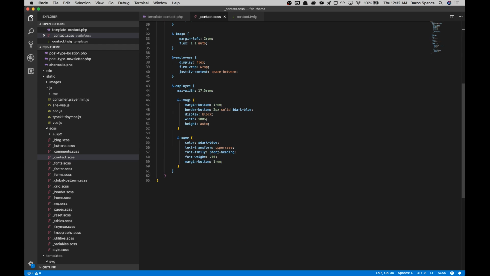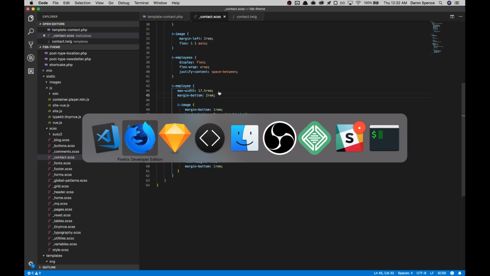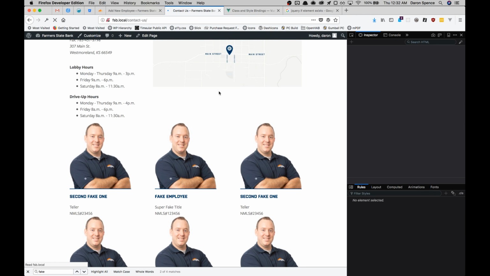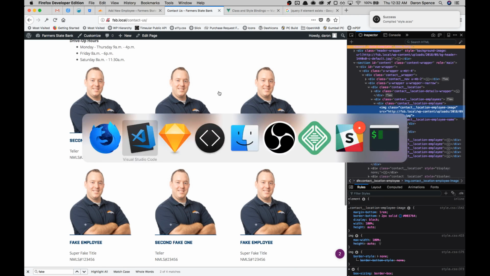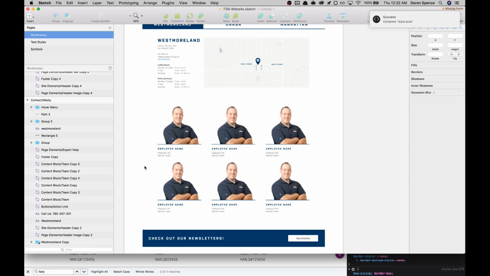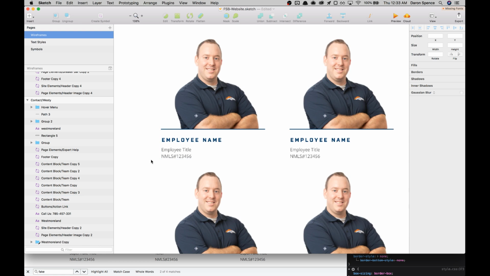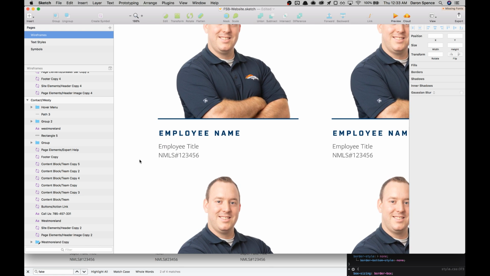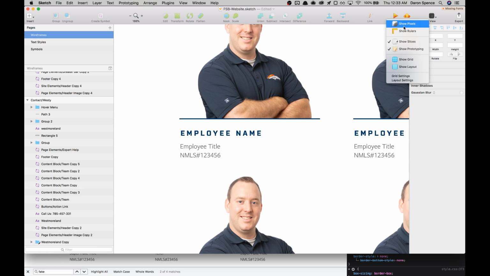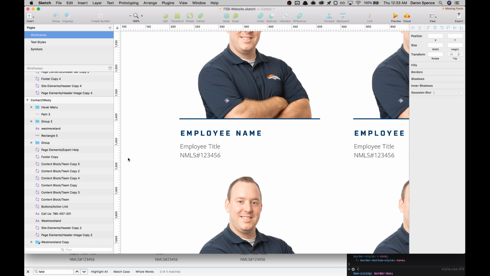Okay. This needs to match the bottom. Each of those. Does anybody know how to do like a super quick ruler in Sketch? Okay, well, I'll probably just do this. It's probably fine.